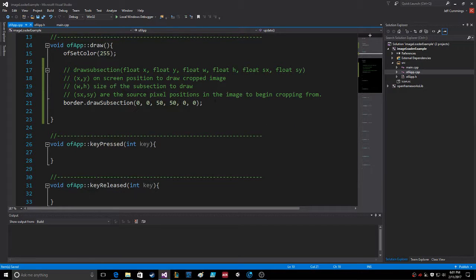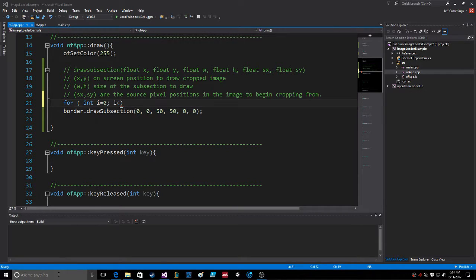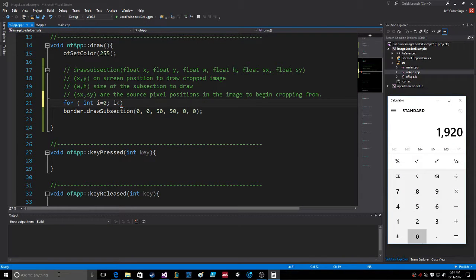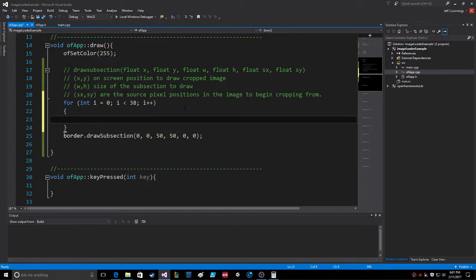Okay, and so now what we want to do is have a little fun. So for int i, excuse me. So what we want to do is have a little bit of fun and make a border out of this. So 1920 divided by 50 is 38. So let's go up to 38. I think I remember that. I did this earlier at work, so shh, don't tell anybody at work. That's okay. I don't care.